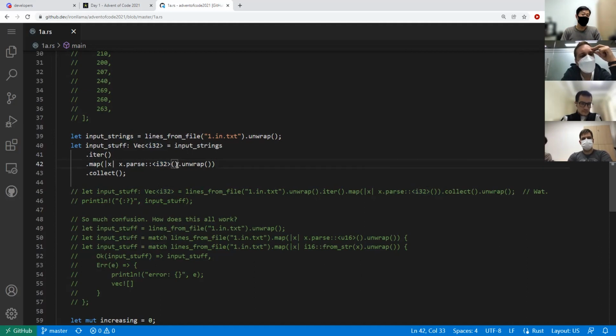Now the parse itself, because it's a conversion, returns a result, because it might work, it might not work. It might be something it can convert to a number, or it might be a completely wacky string that it can't convert to a number. I'm going to say, assume everything's going to go okay. Otherwise, crash. So I unwrap that as well. That gets mapped back to the x, and so now I have an array of numbers.